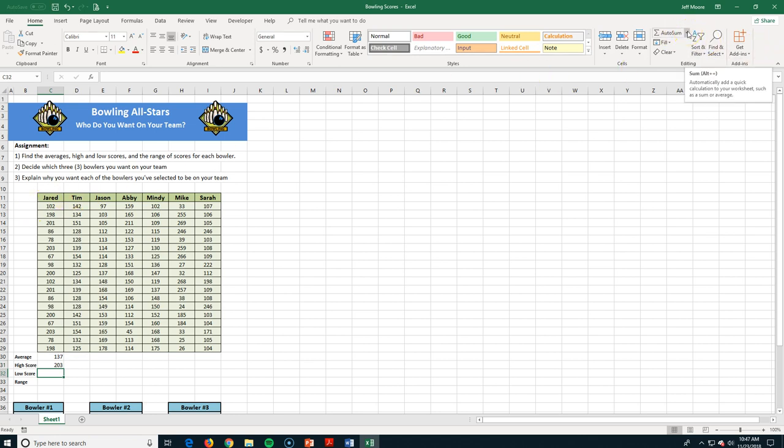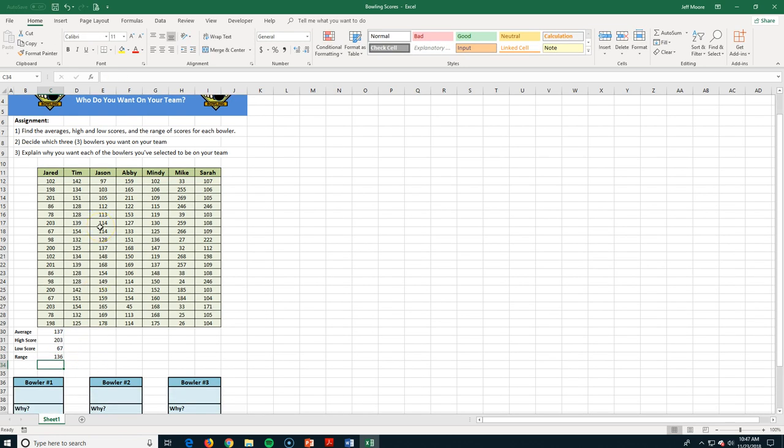Back to our auto sum. We are in C32 again. Let's do the minimum. The minimum is going to be our low score. Reselect our range. And finally, we have to use a formula to calculate the range. The range is simply the highest score minus the lowest score. So this is equal to our cell with the highest score minus our cell with the lowest score. You're going to do this for all of these 7 bowlers.